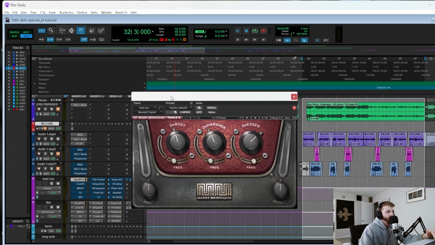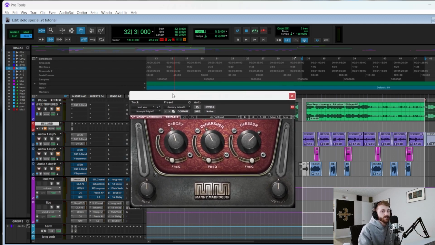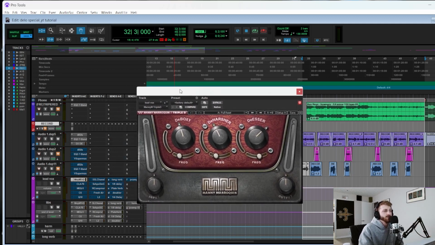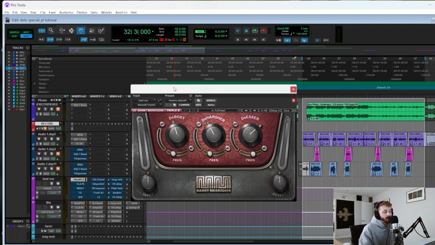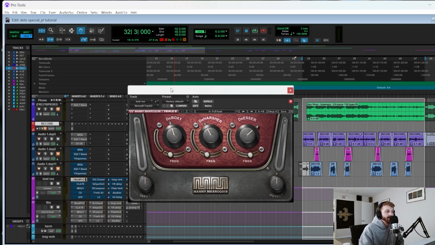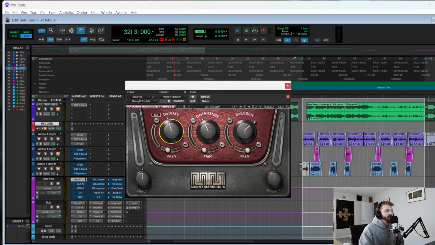This is a pretty cool plugin. It's really good for cleaning up vocals, especially if you're recording in a bedroom, which, you know, I do and a lot of people do probably 95% of the time these days. It's really good for taking out the boxiness of the vocal, the de-harsh. It takes out some of the harshness, and then it has some of this De-Esser effect on it.